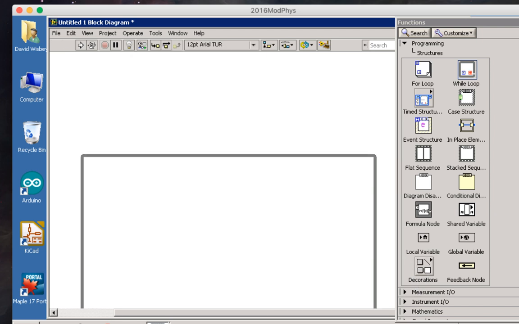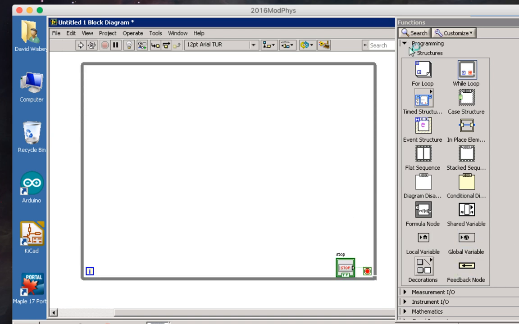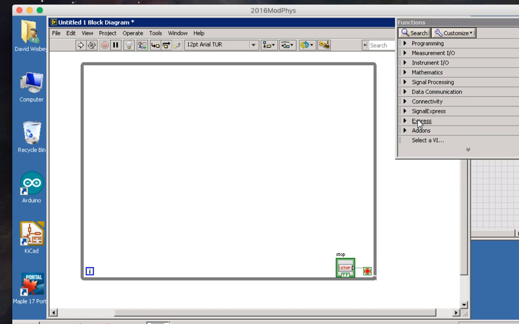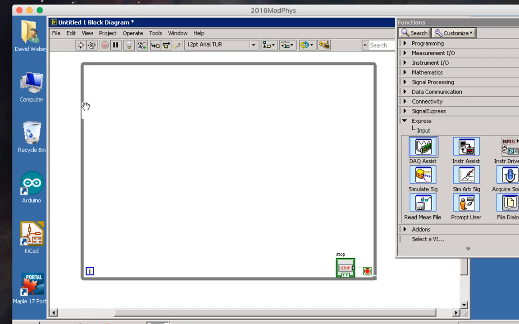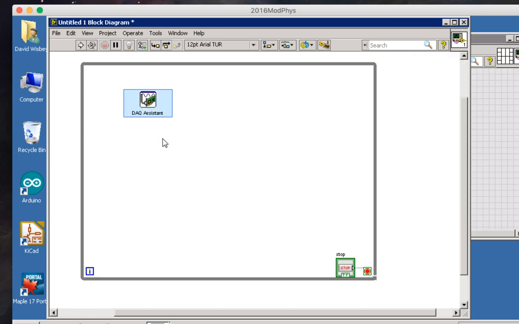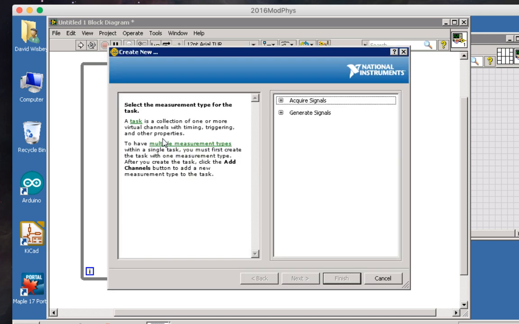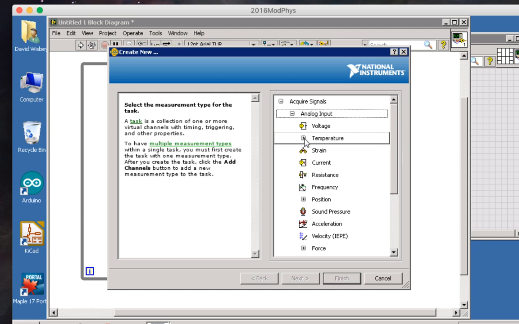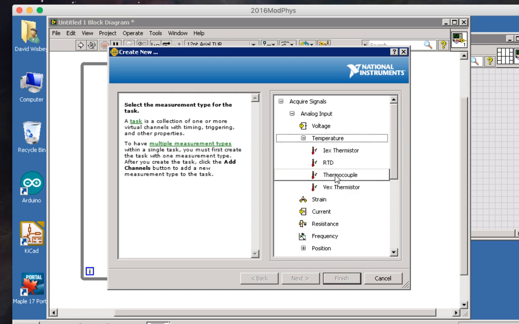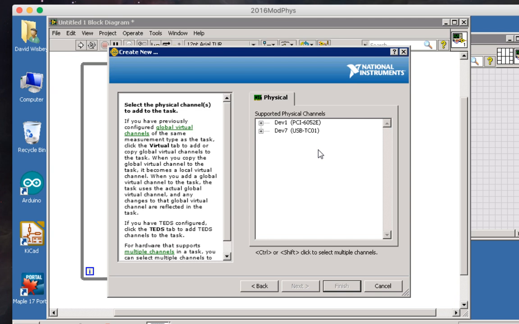Okay, so under my menu, I'm going to close the programming menu here, and I'm going to go to Express. I'm going to grab my DAQ Assistant, and I am going to place it right there. Okay, and as I wait for my DAQ Assistant to initialize, what I'm going to do in this program today is create a recording of thermocouple data. So I'm going to go to Analog, Input, Temperature, and Thermocouple data. Okay, and it looks like I have a USB TC01, so I'm going to pick that.